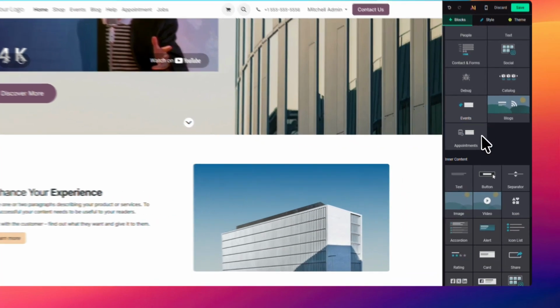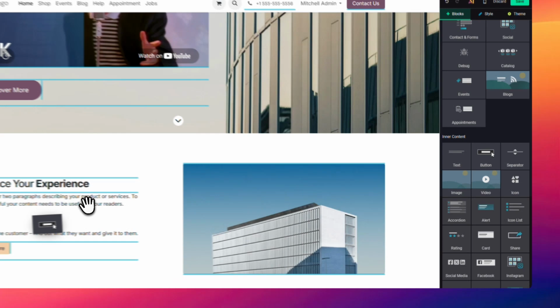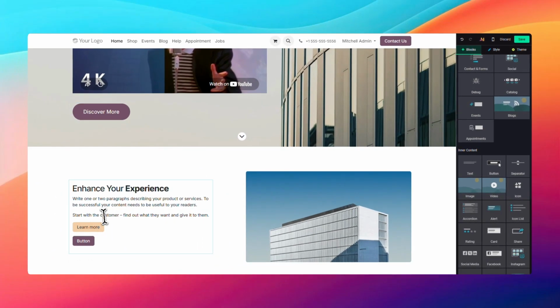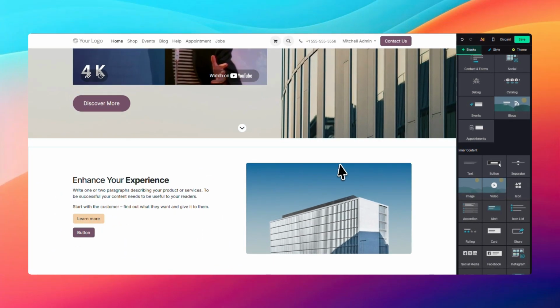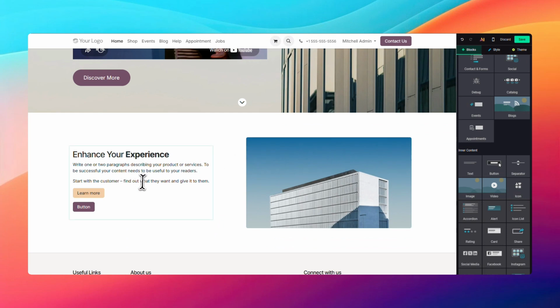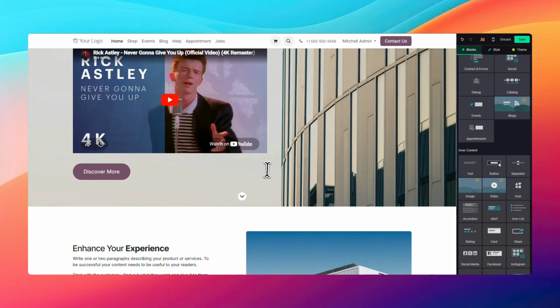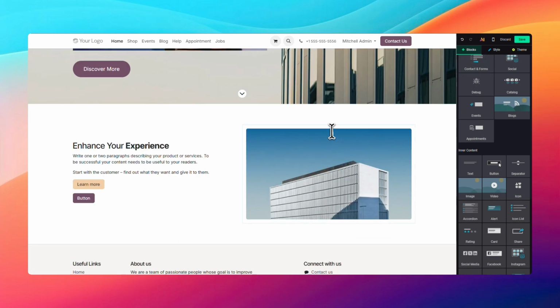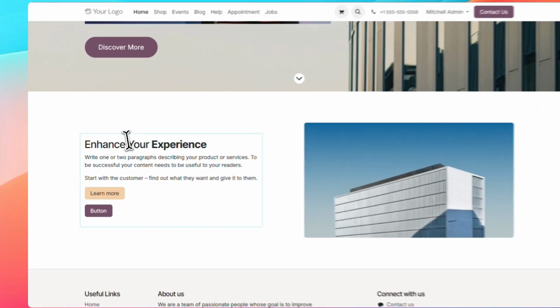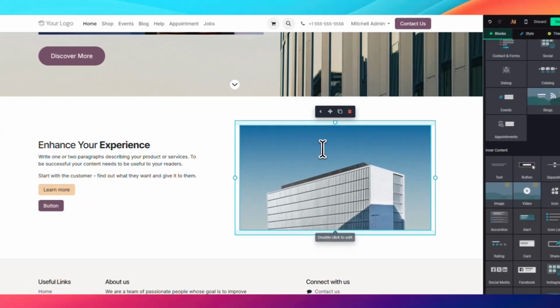As you work, you can also switch over to the Style or Theme tabs in that same panel. Those sections allow you to change the overall look and feel of the website. So if you want to adjust the design to better match your brand or preferred visual style, that's where you'll do it.